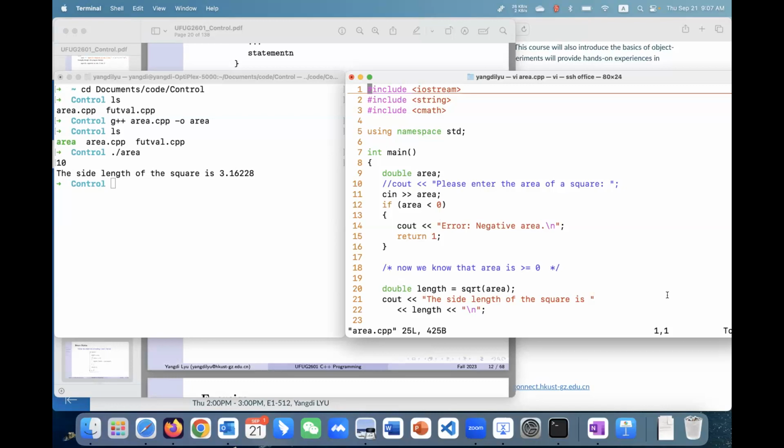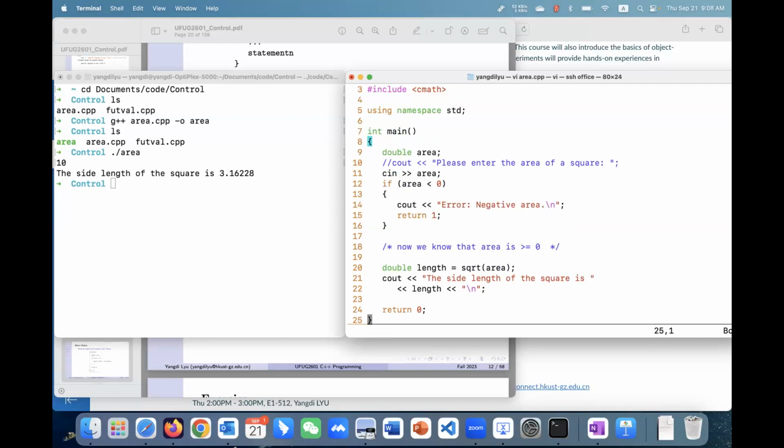While we are computing the length, we simply call this function, square root of area, then output the length of a square. So it's the square root of 10, which is 3.16 and so on. As you can see, this part is a block. We have a brace that puts all the things you want to do if the condition is true or false, using one block.